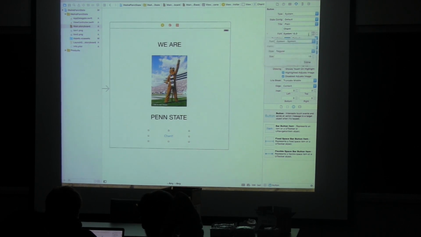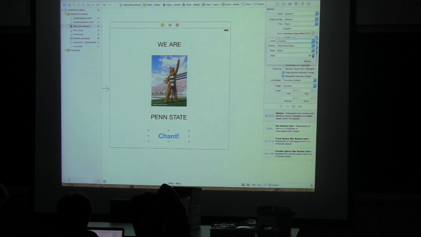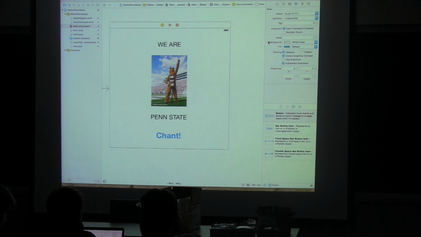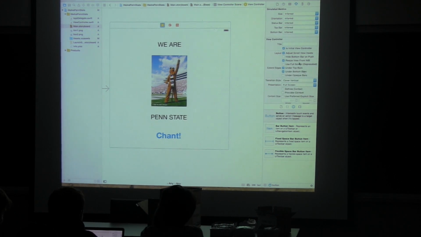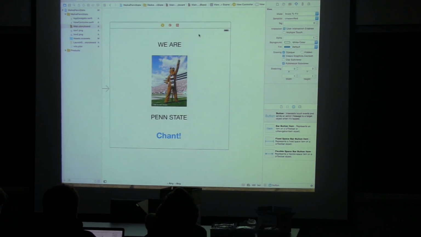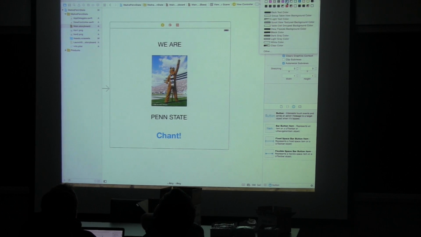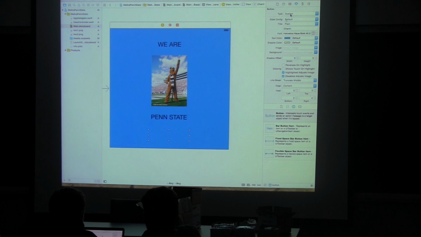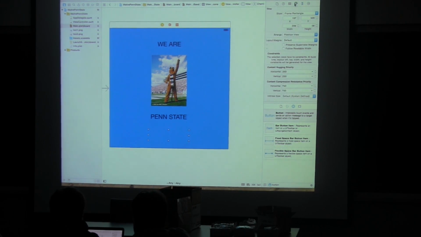Alright, so we can make this bold, make it really big so people know to press it. Alright, cool. So now we have this. If you click on the view, you can also do things like change the background color if you really want. But then you have to be careful with your button color as well.